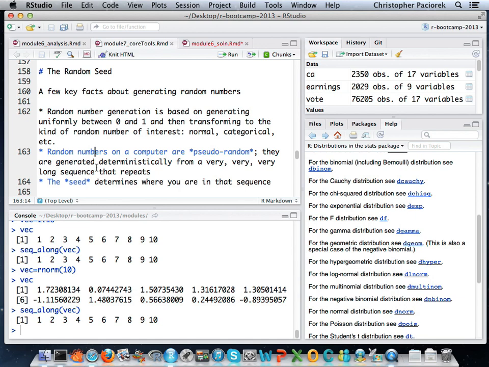The danger is that, well, there are two things here. One is we might want to be able to replicate what we did. So if I've done an analysis that involves random numbers, and then I send the code to my collaborator and they try and rerun the analysis, they're going to get a different answer if they don't use exactly the same random numbers that I used.